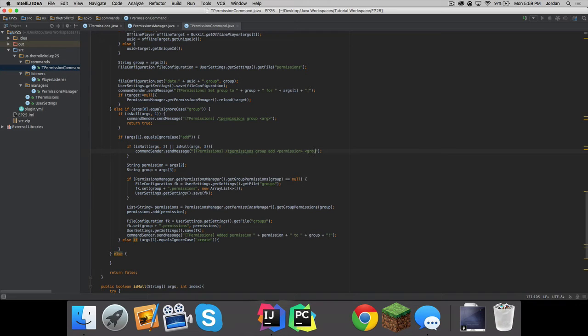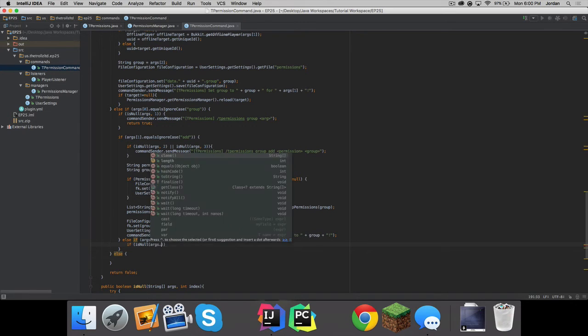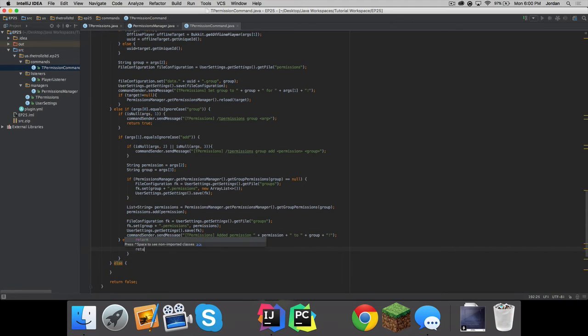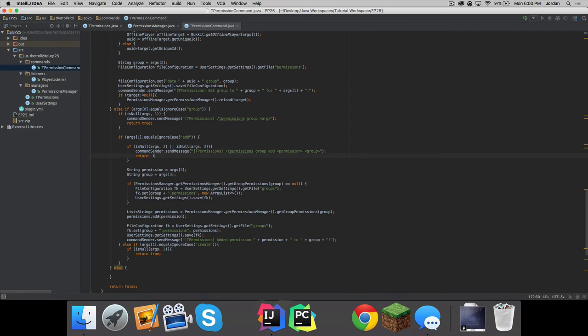permission group. And so now we're gonna check if it's create. We're just going to say if is null args and then 2, because we're going to need a group name. Return true. We do need to actually return true here. Return true. Boom. Group create. And then a name. String name equals args2. Okay, we are good with the numbering there.